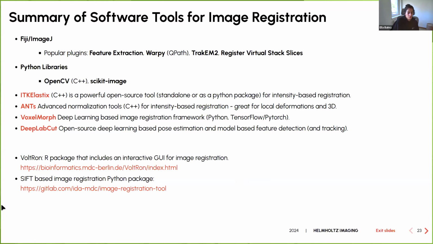And if I'm allowed to do a little bit of self-promotion, there is Voltron, which is an R package with a really nice Shiny app, meaning that it has a nice GUI to lead you through the registration. It also allows for some pre-processing steps. It's written by Artur, my colleague, and it is based on the SIFT-based image registration Python package that I wrote that you can also use. It's a command line tool.